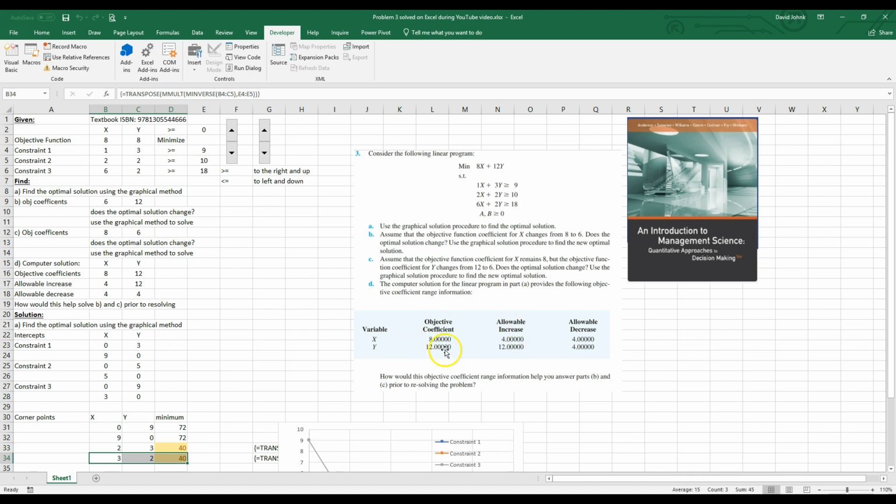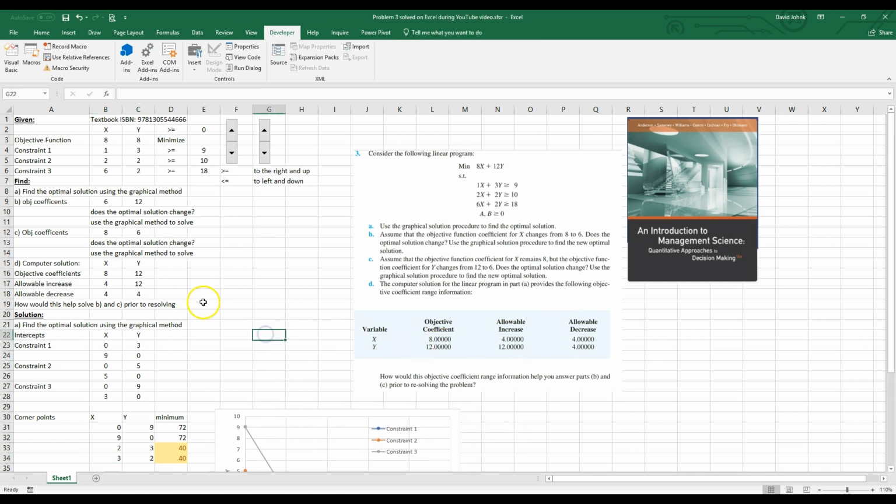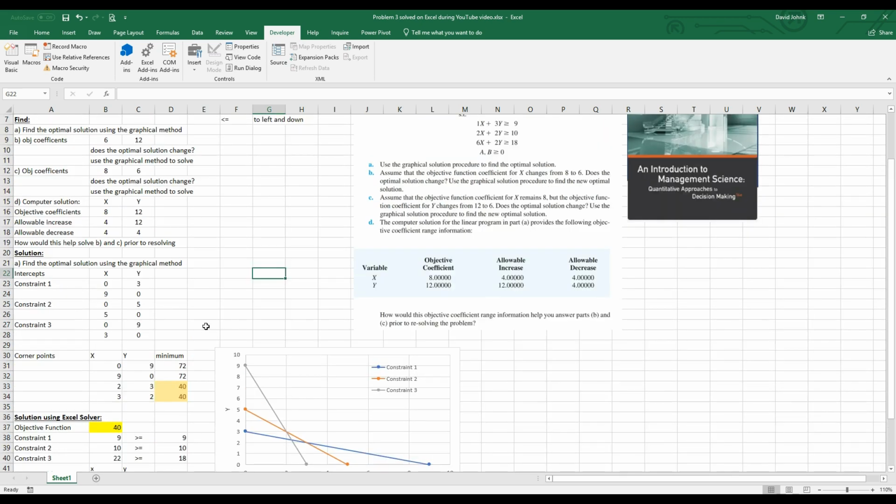So this basically is like a sensitivity analysis that tells you you're still going to have 3 and 2 as the answer. Now the minimum is actually going to change, but if you want to minimize your objective function, it will stay at 3 and 2 within those ranges. Okay, so that's how you could read your computer instance to do a sensitivity analysis.